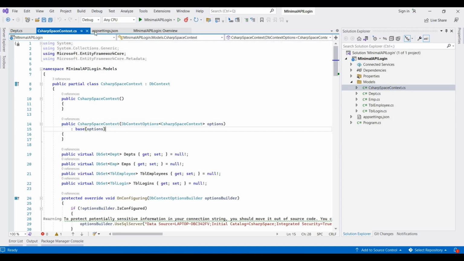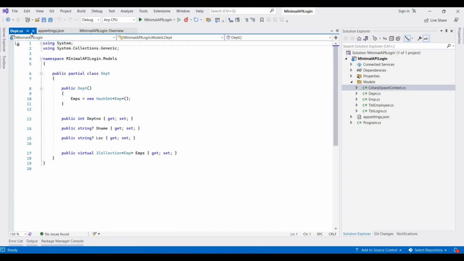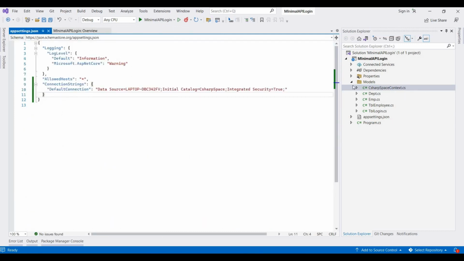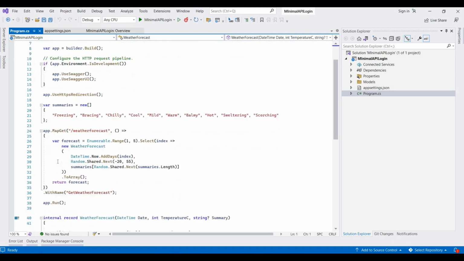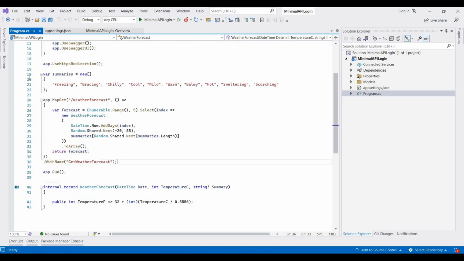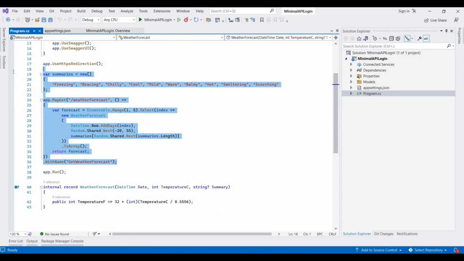Now we go to our Program.cs, where we write code for creating one post API, and then configure that API with one HTML page, where we call that API using jQuery Ajax. This is the sample weather API that is created when we choose a minimal API. So I am just removing that code.